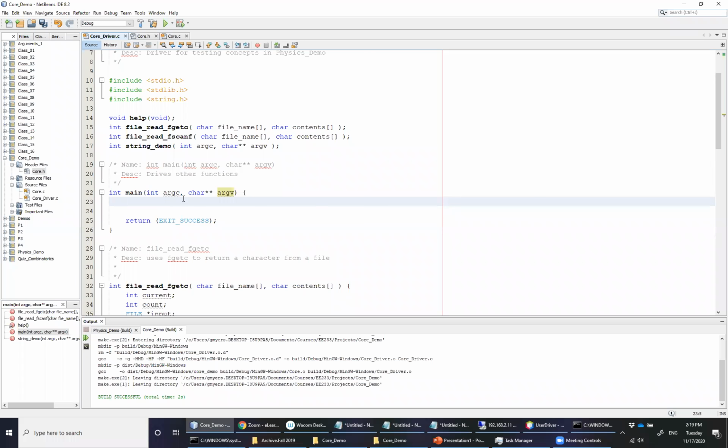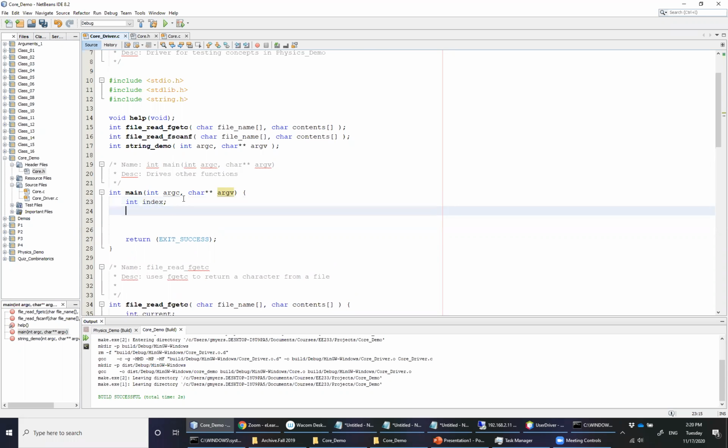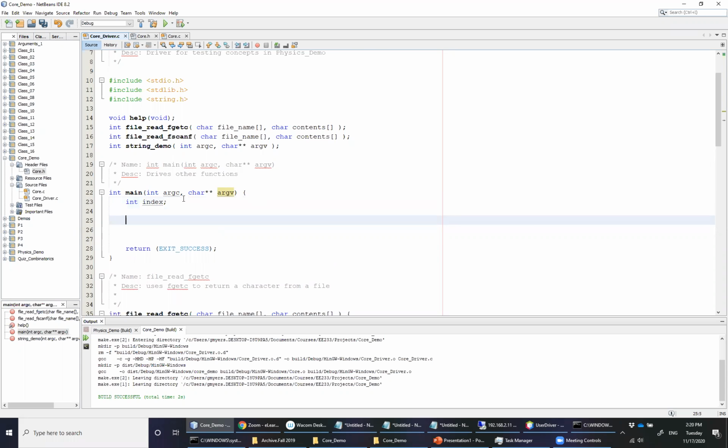Well, to do that, what we want to do is triage our switches, much like we did in the physics demo. To do that, the first thing I want to do is create another temporary variable. I'm going to call it index, and I'm going to give a brief reminder of how our arguments work. I'm going to set up a for loop, starting off at index equal to 0, index less than argc, index plus plus.